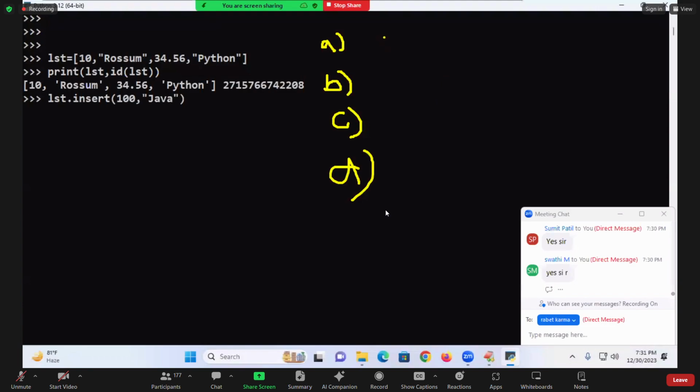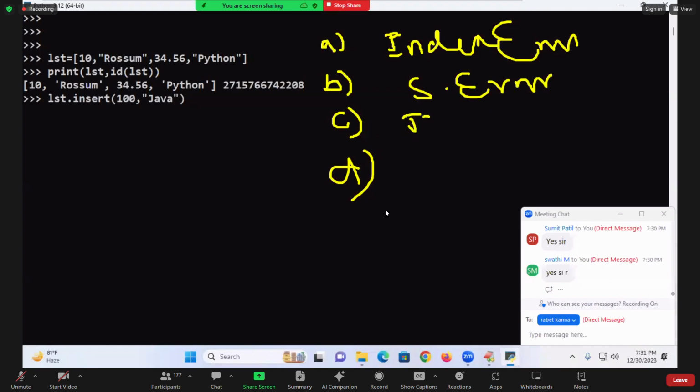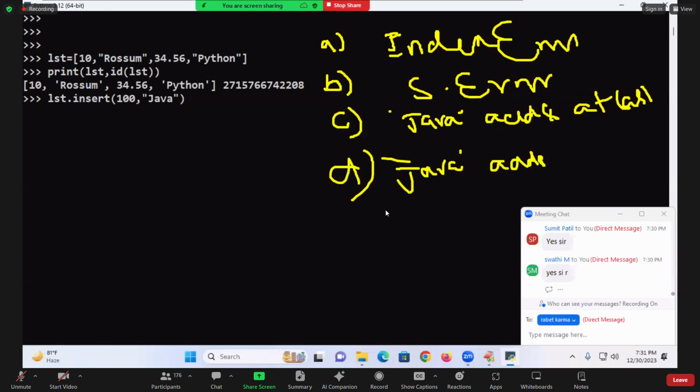Now, Java. First of all, index error. Next is syntax error. Java adds at last. Java adds at first. Java adds at last.